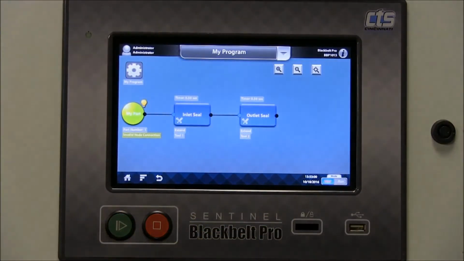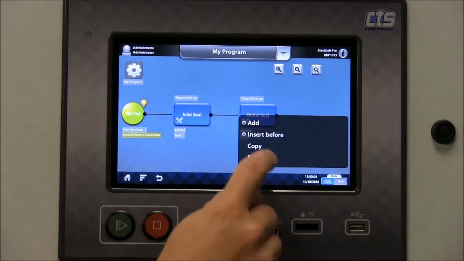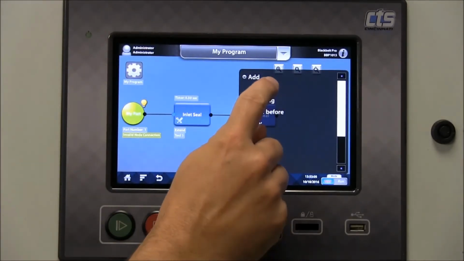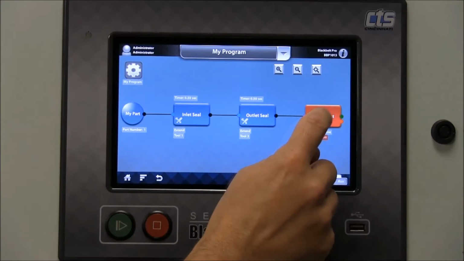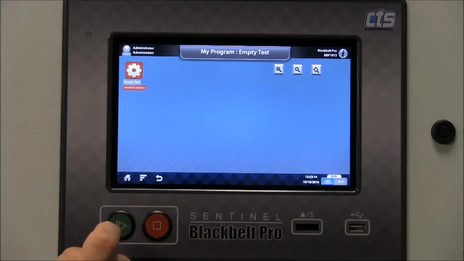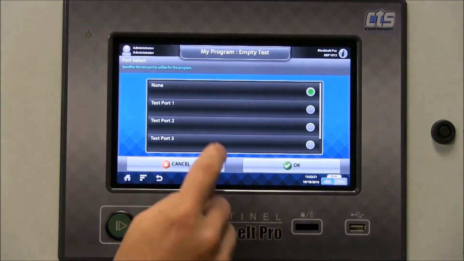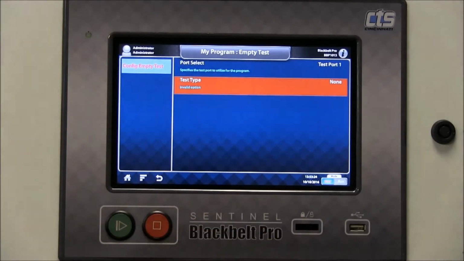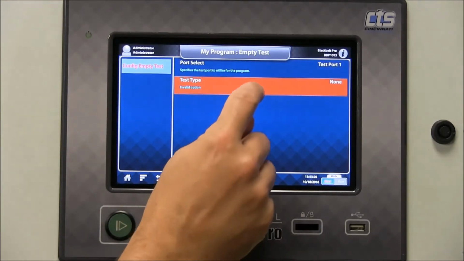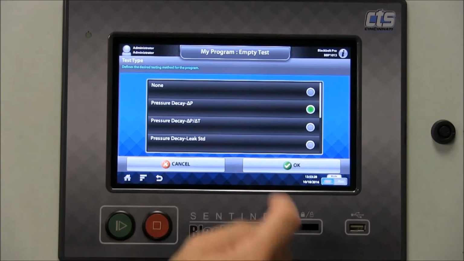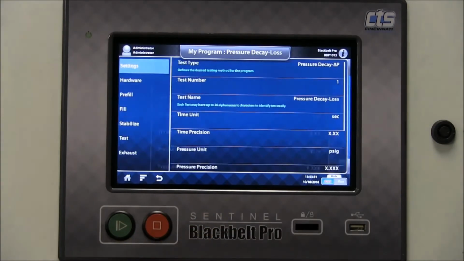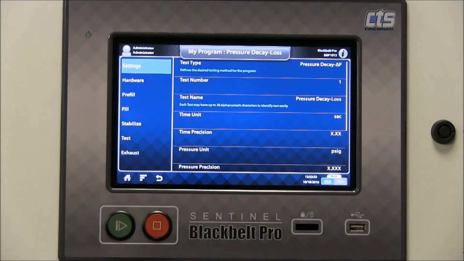Tap back. Now we'll add our first test. In this case, we'll add a new test and tap the settings icon. First, we must select the test port that we're operating on. In this case, test port 1. We must then choose the test type, pressure decay delta P. Now we have the beginnings of a test process started.